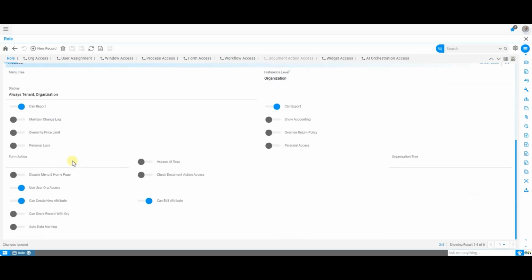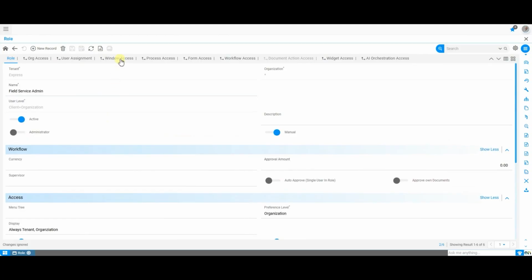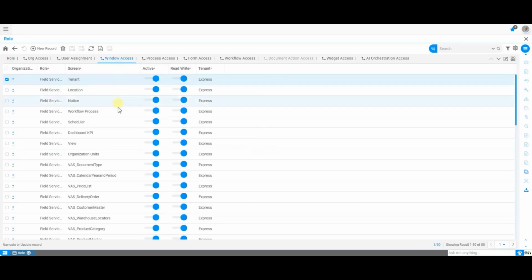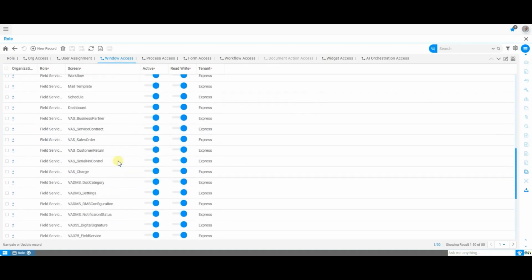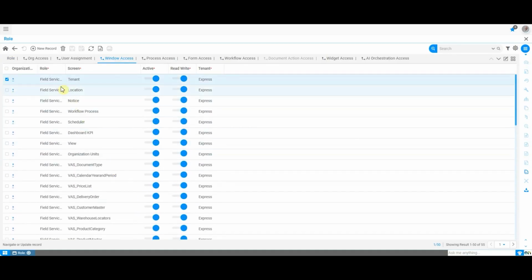Let's go back to the Field Service Admin role. Here you can see all the configuration are already done. If you want to provide access of creating new attribute and can edit the existing attribute, you can mark this checkbox as true. Now let's move to the Window Access tab under the Roles screen. Here you can see we have already configured all the window access to this role, and now we will learn about how to provide the window access to the role.